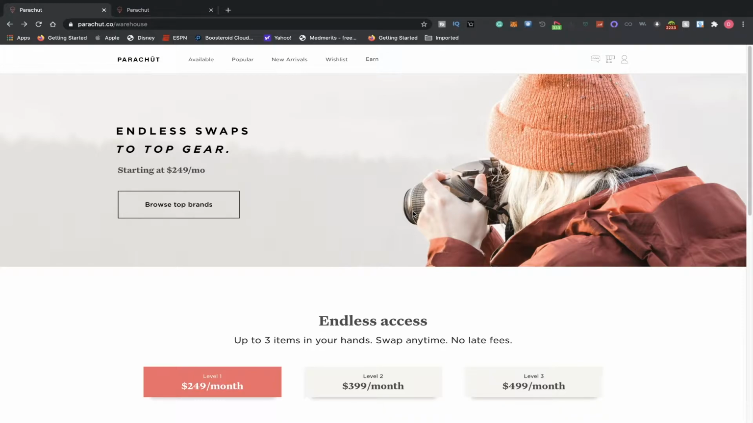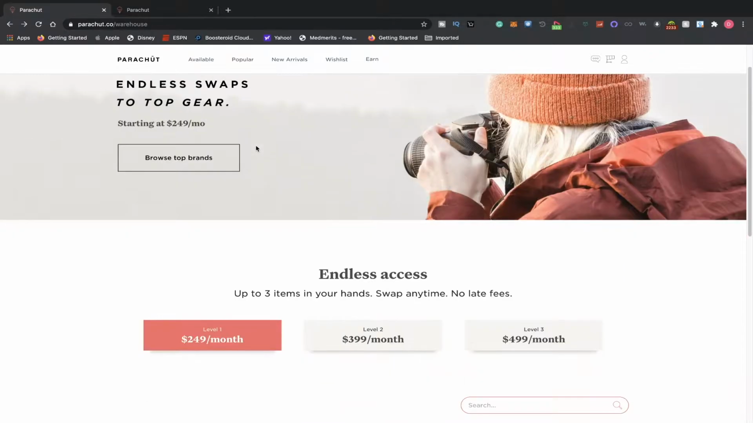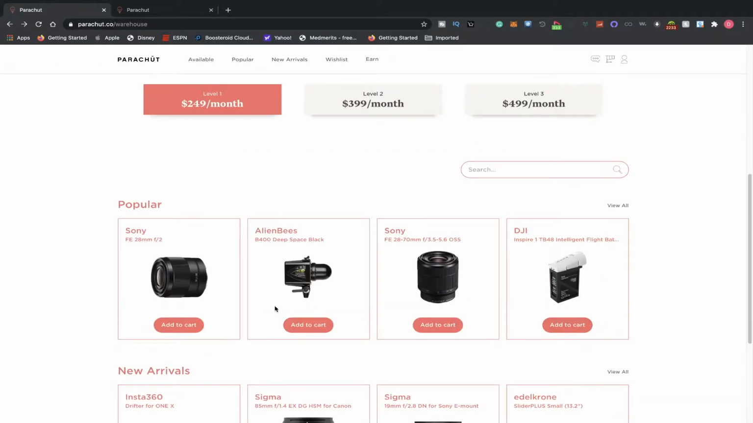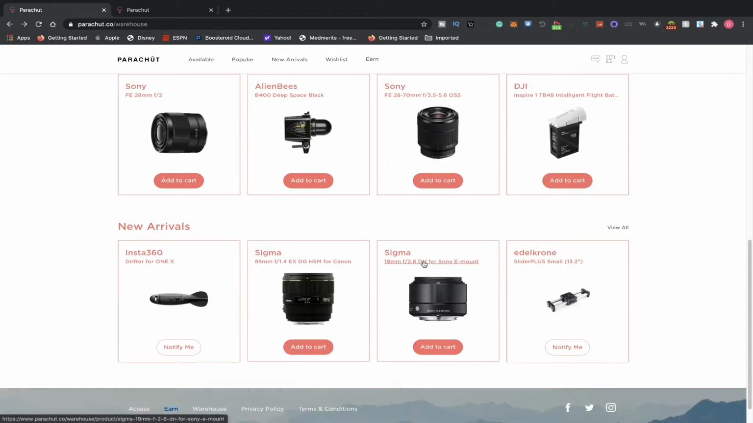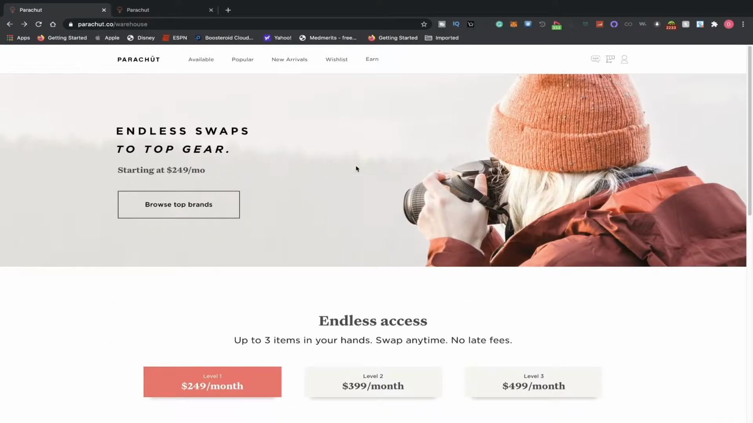So how it works is that if an individual is interested in becoming a member and renting out gear, they have memberships starting from $250 a month and moving on, $399 and $499 as well. And what that allows them to do is rent up to three pieces of gear with the basic membership. They keep it, and it's kind of like a recurring membership fee. But of course, that is how it works from a consumer perspective.